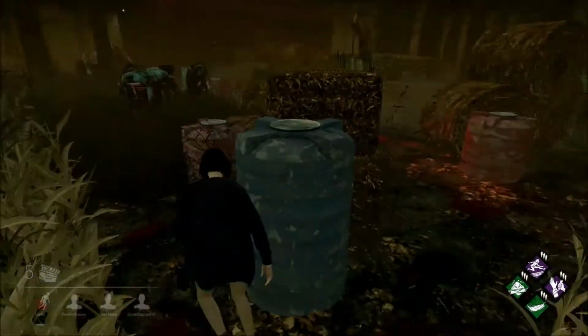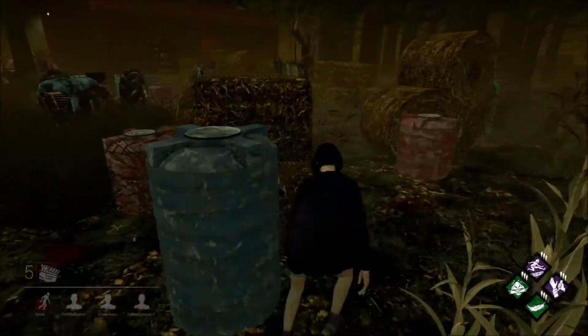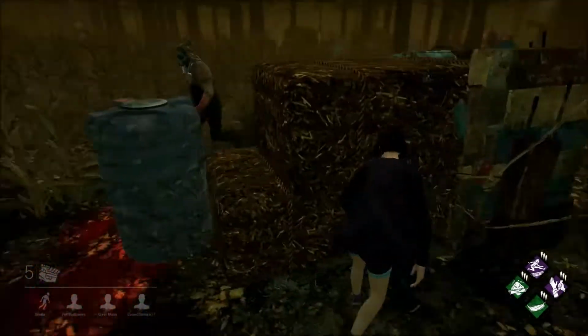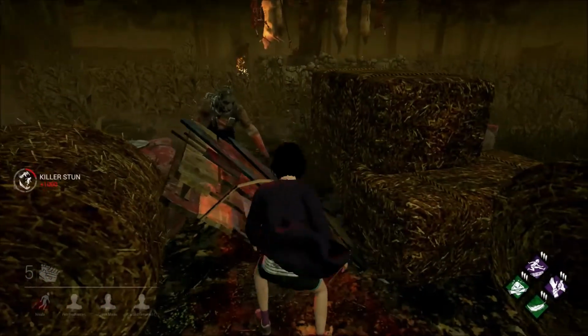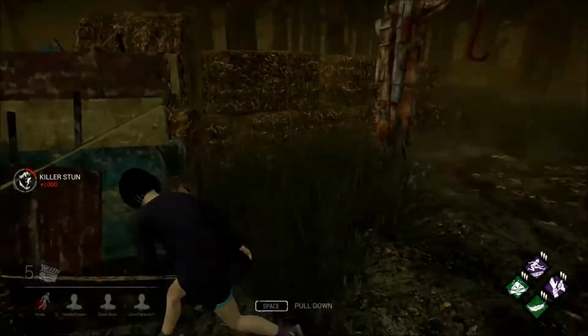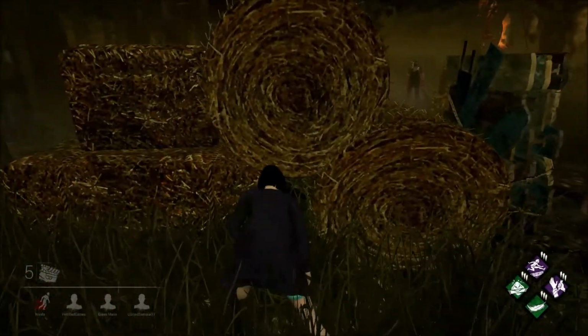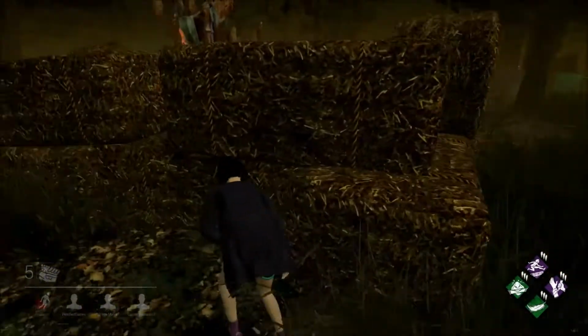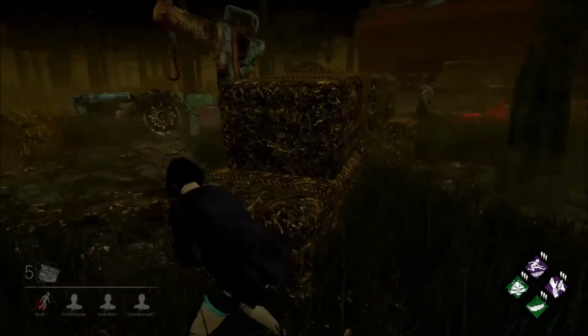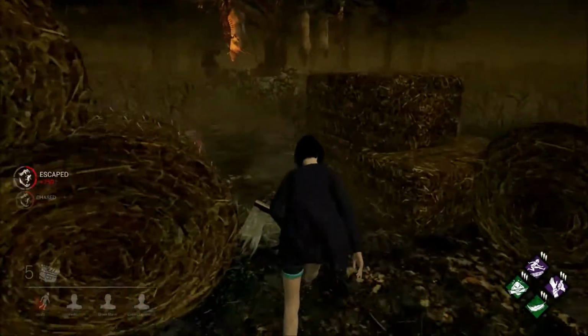But here you can see the trapper tries to mind game me because he fakes left and right, and so I just do the same until the trapper makes up his mind. Then there I wait to see if he breaks the pallet, and then as you can see he decides not to chase me and goes to the barn, or he thought I ran to the barn.